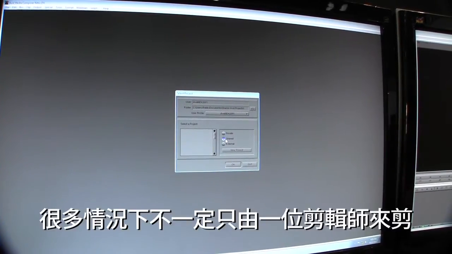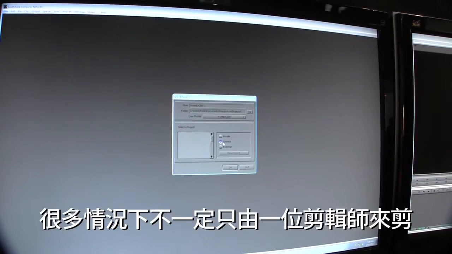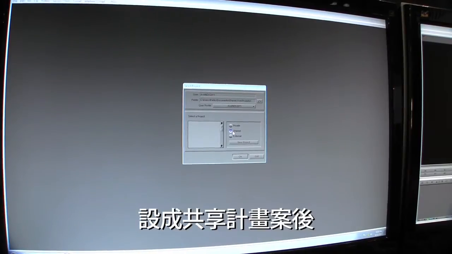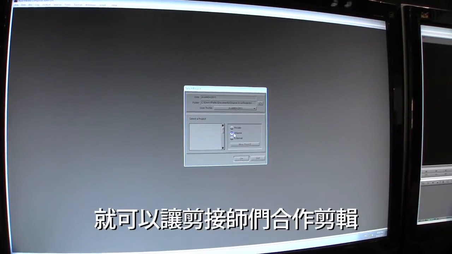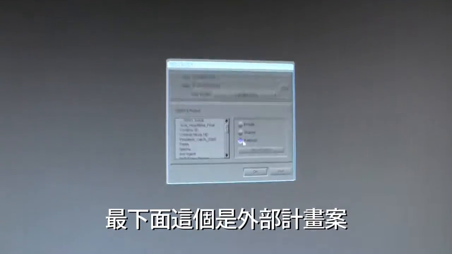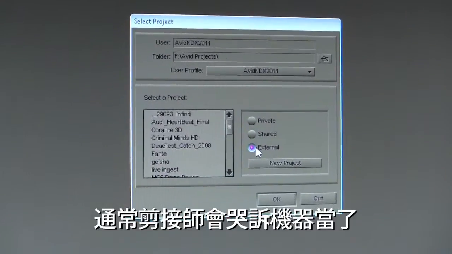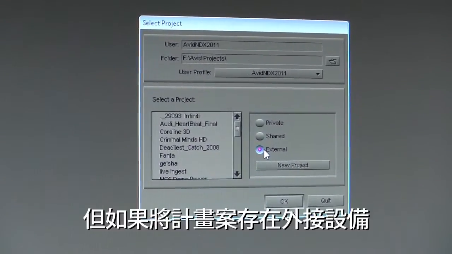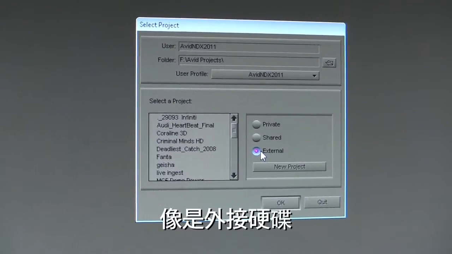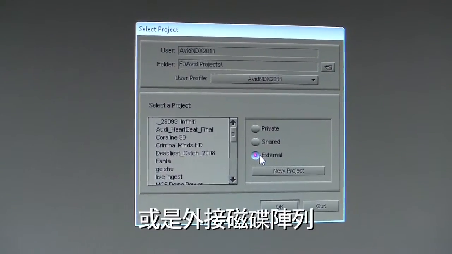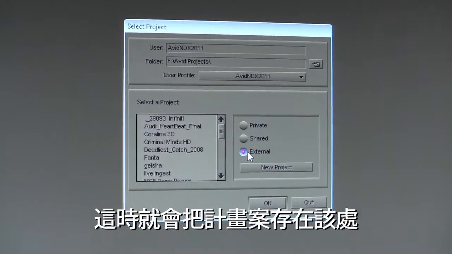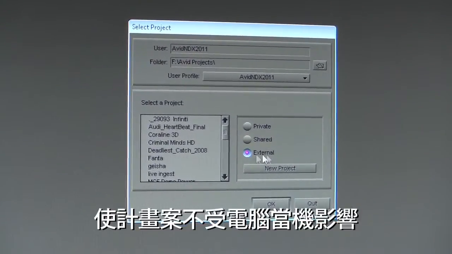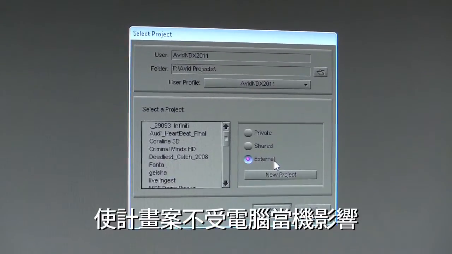Shared projects: we know that in a lot of productions, there's not necessarily one editor working on it. So on a shared project level, multiple editors can open the same project and work on that. Finally, external. We often hear editors say, oh, my machine crashed, I lost my project. But if you store it externally, maybe on an external drive or a RAID protected drive, or in fact, nowadays on a shared storage, then your project is all protected without losing anything.